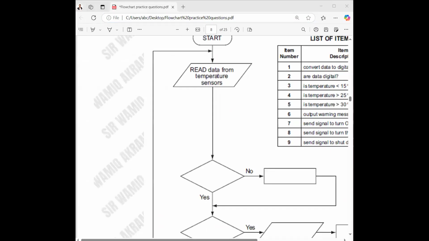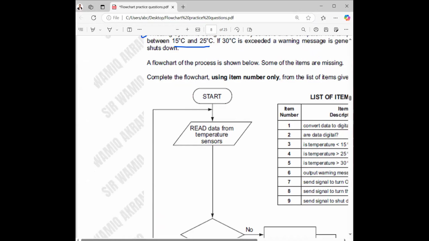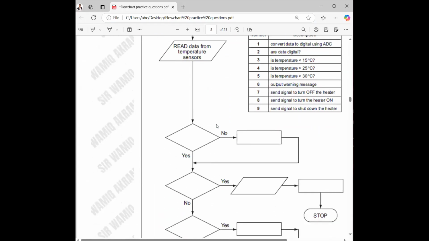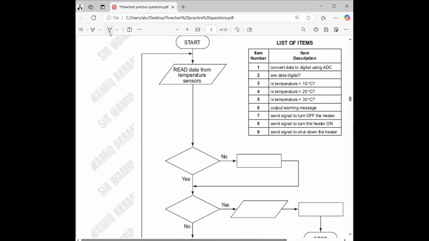Right here in this question, first of all, it starts with the start command. After the start command, it says that you have to read the data from the temperature sensor. Now, after reading the data, the first thing that you are going to do is in this box, the box that you are writing here. That means that in this part, they have input the data. That means that they have read the data.